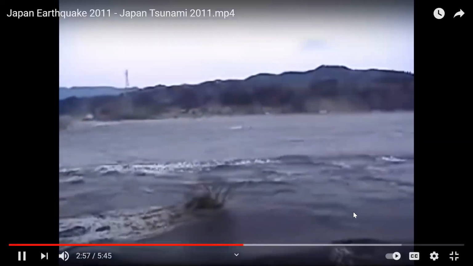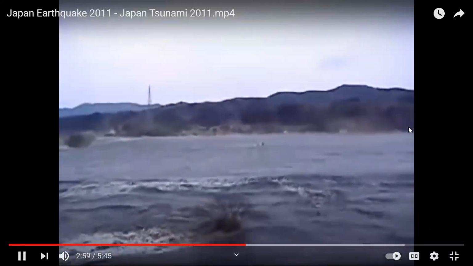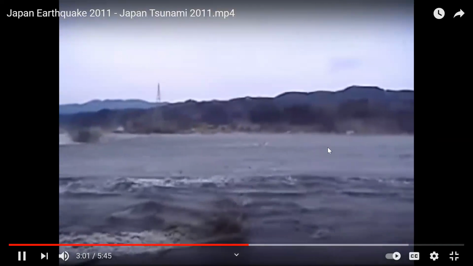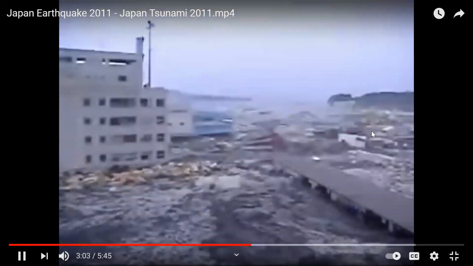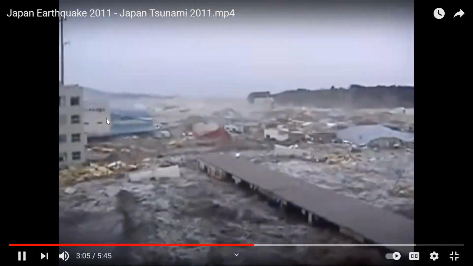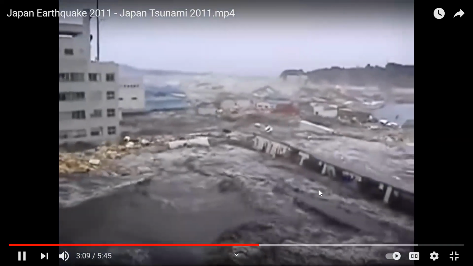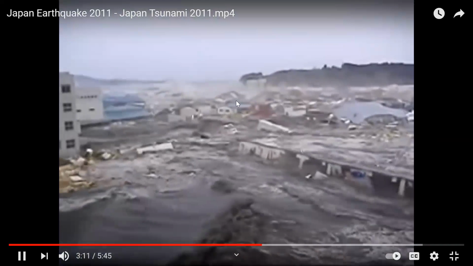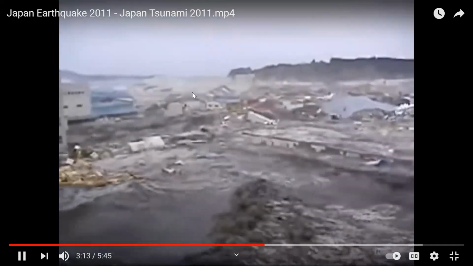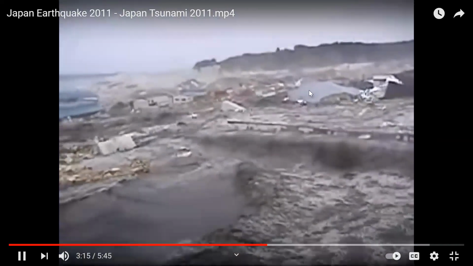You can see a large fuel tank is floating up the river. It became detached. That's that white thing. Here's that building. It's now detaching. It's being carried away. You can see how all these structures in the back were just being washed away by the water.